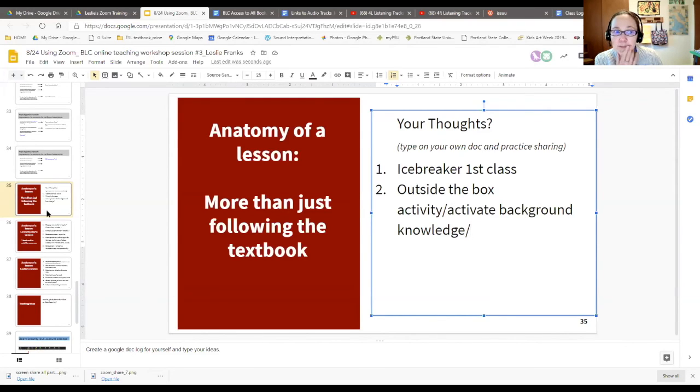Okay. Beautiful. Everyone have something like that? Icebreaker, activity, activate background knowledge, a hook, that kind of thing. Brilliant.